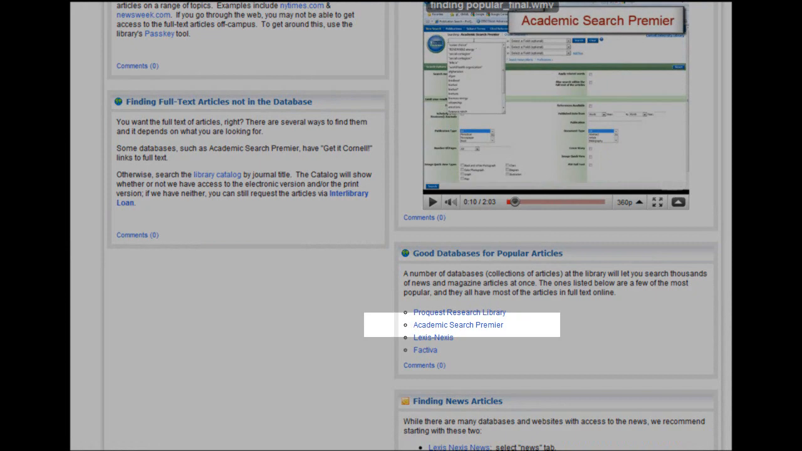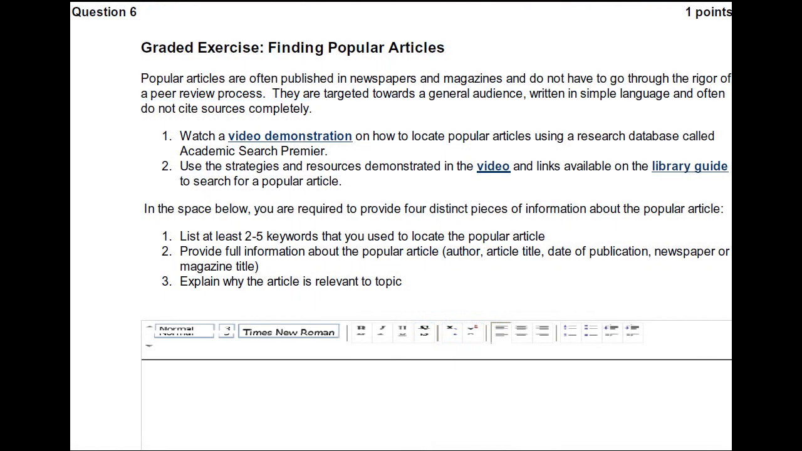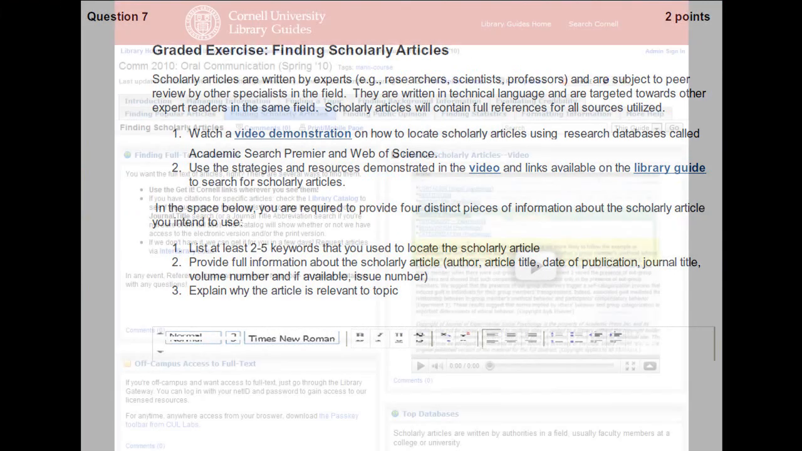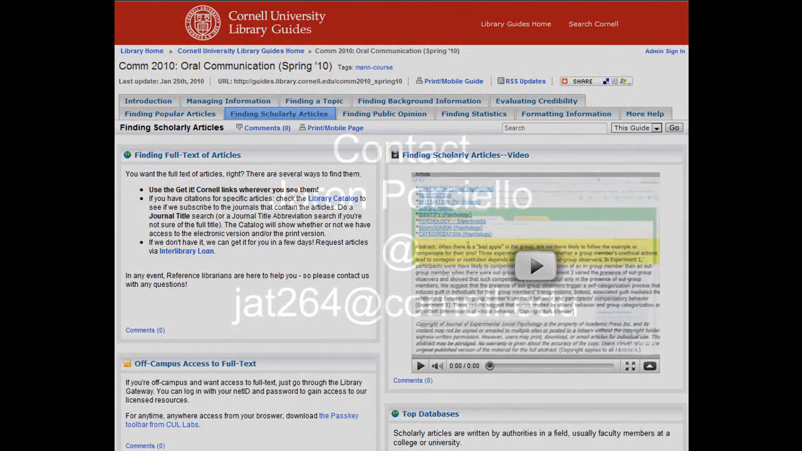So what they would do is link to the database, follow the instructions from the video, and then when they're done, they'll link back to Blackboard and answer the question, and then move on to the next question, which links back to the Libguide and back to the video, and so on until they're done when they finish the tutorial.